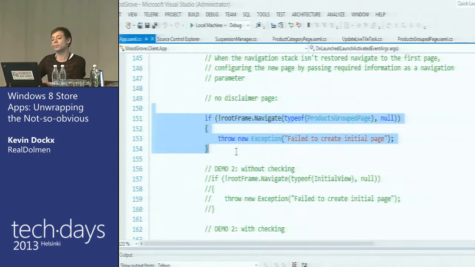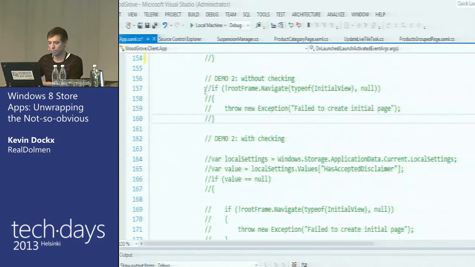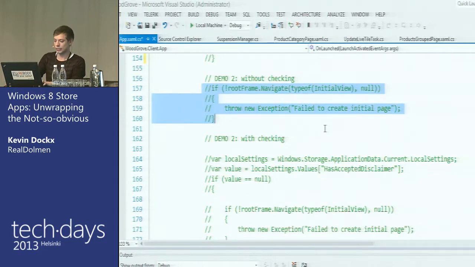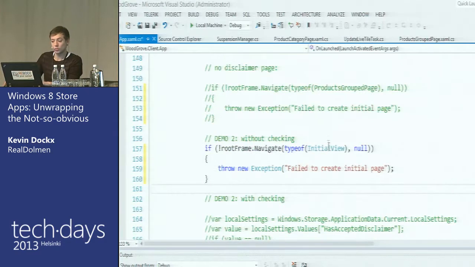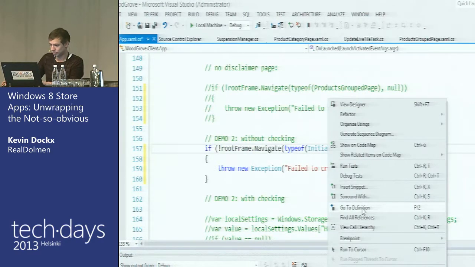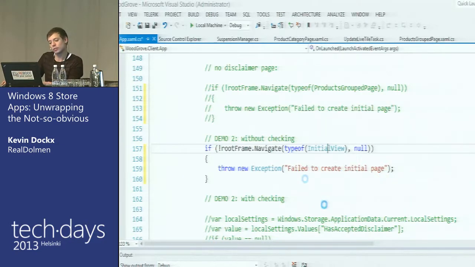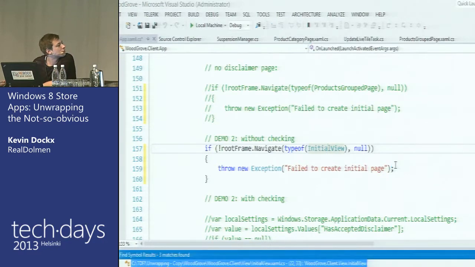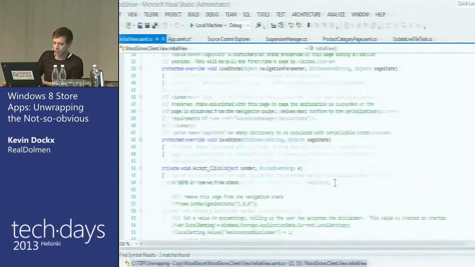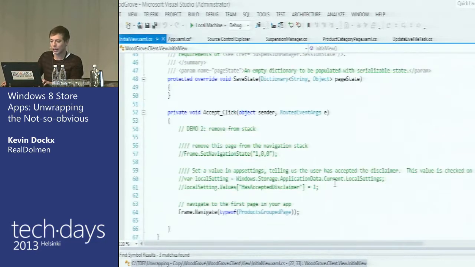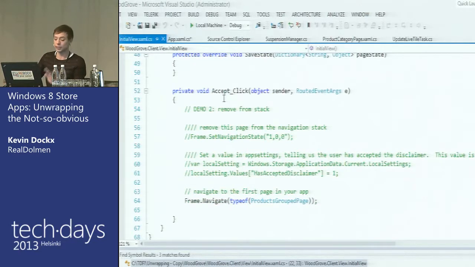Of course, I want to show a disclaimer page now. So let's remove this, and let's do this first. The page is called InitialView. Yeah, there we go. So, simple view, not much code. And it has an accept button, and for now, all that accept button does is navigate to my products group page, my start hub. So let's see what gives.